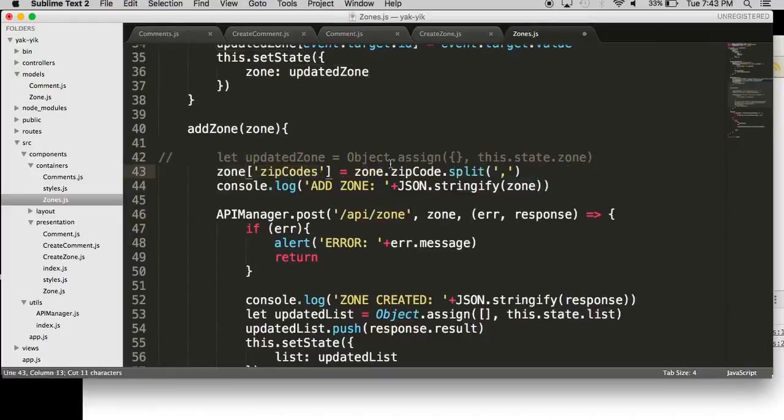So this one required some pre-processing. Now, here's a very interesting question though. We're pre-processing the zone here, right? But we didn't make a copy. Why not?